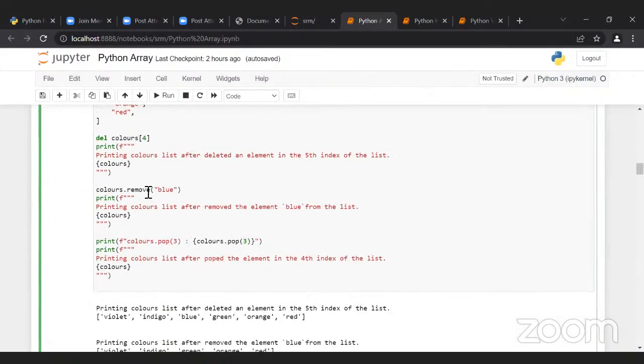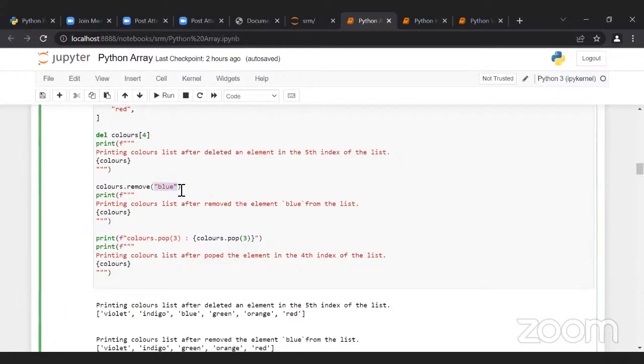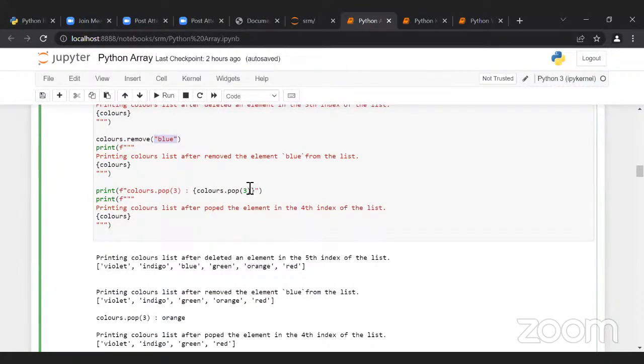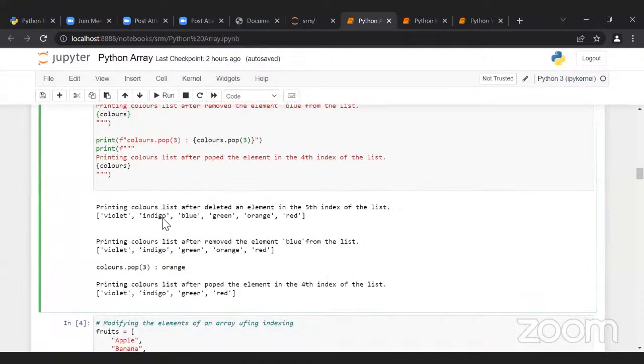Likewise, we have one inbuilt function named remove. By passing the direct element value, it will remove the given value. And pop. Using the pop function, we need to pass the index. This pop function will remove the element of the given index and also return the removed value actually. So that's why I have given it inside the f-string method to capture that in console. So see, this is the output.